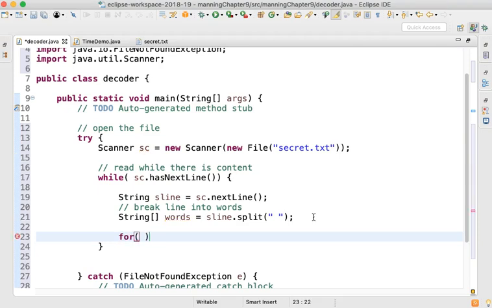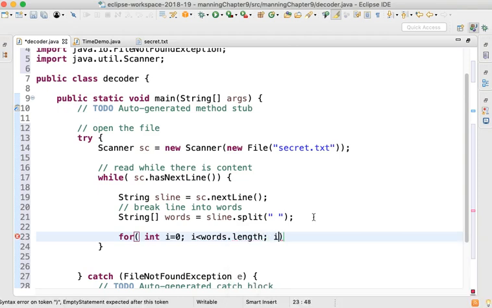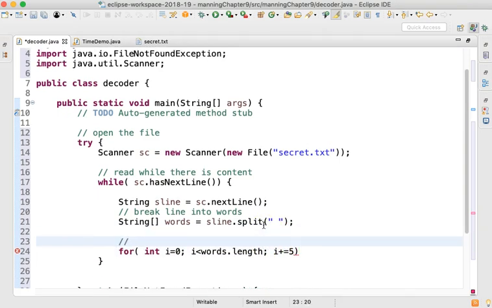For int i starts at 0, and i is less than the number of words that I have. words.length, remember with arrays, there is no parenthesis in the length. And then i increments, not by 1, but by 5, because we're getting every fifth word. So I'll put that in my comment. Loop through every fifth word to the end.